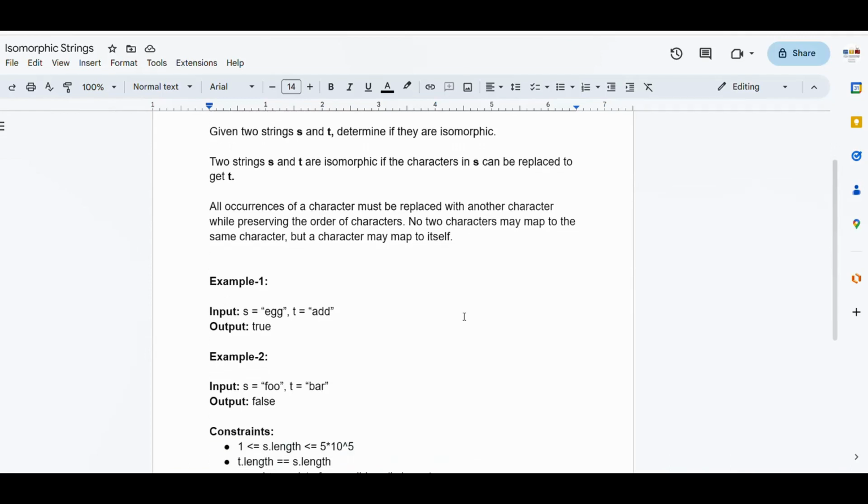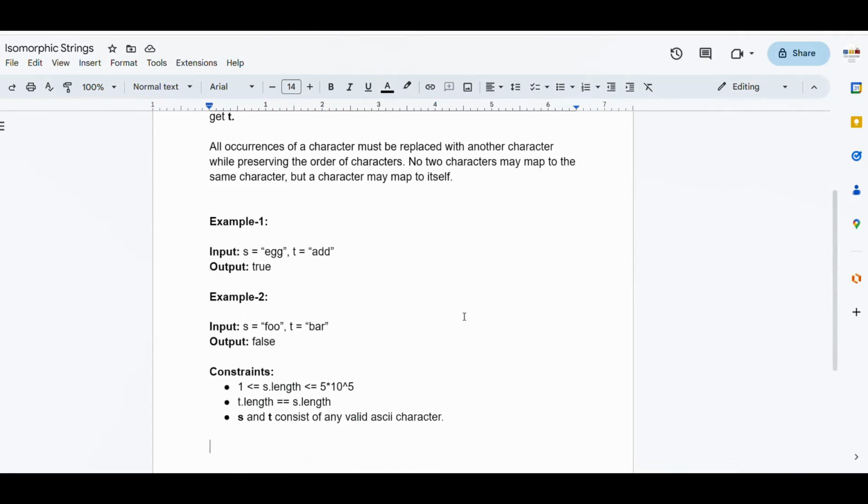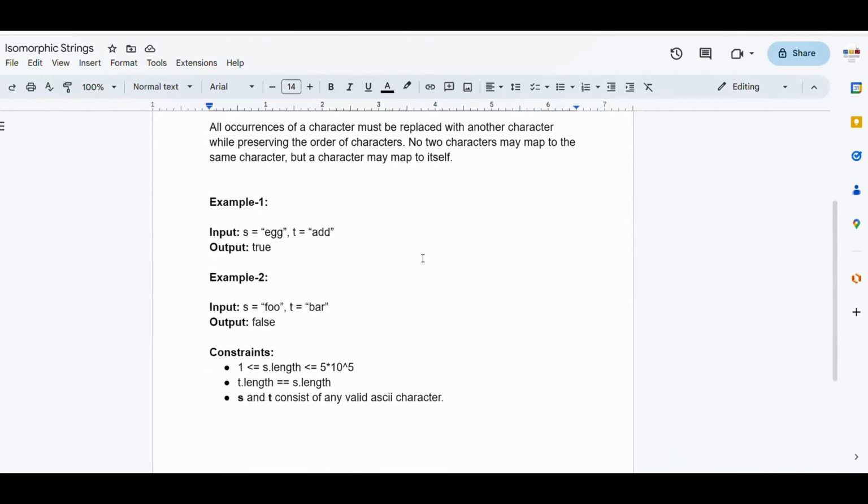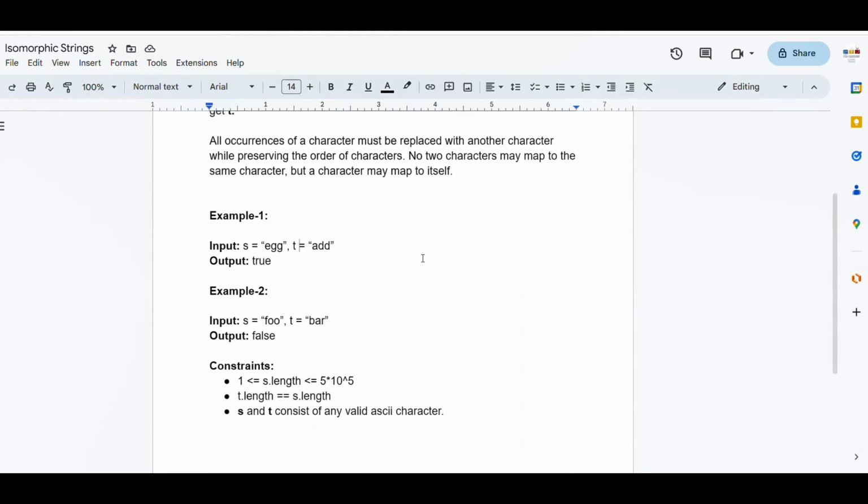So let's see the input and output format. In the input we will be given two strings S and T, and in the output we have to return a boolean variable, either true or false. If the string S can be converted into T, then we return true, otherwise we return false.